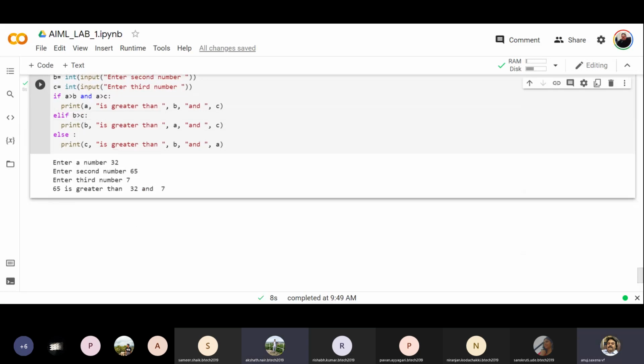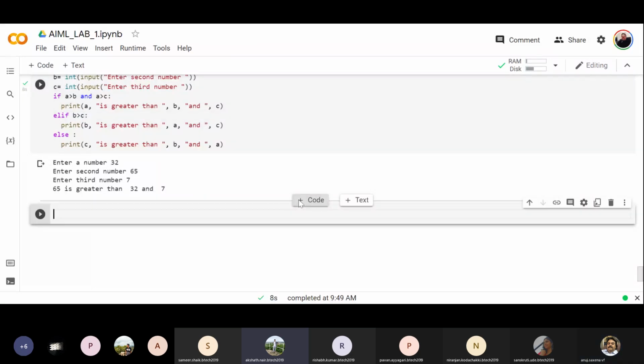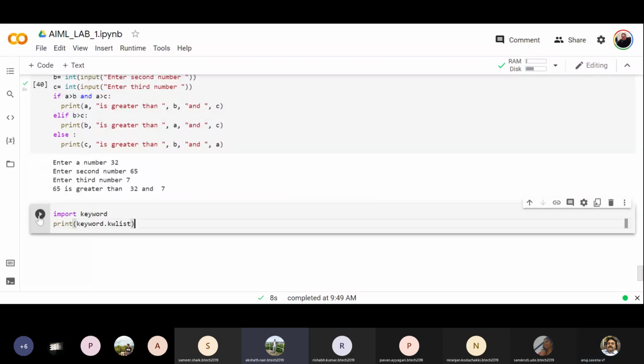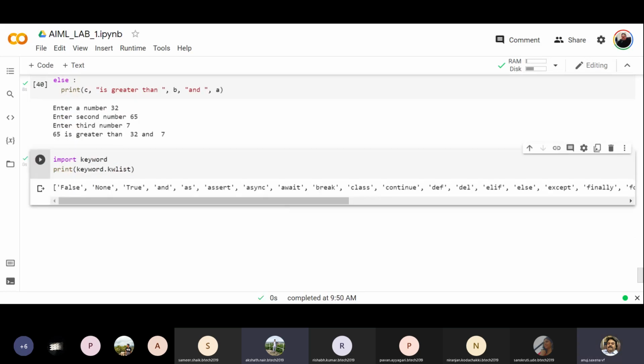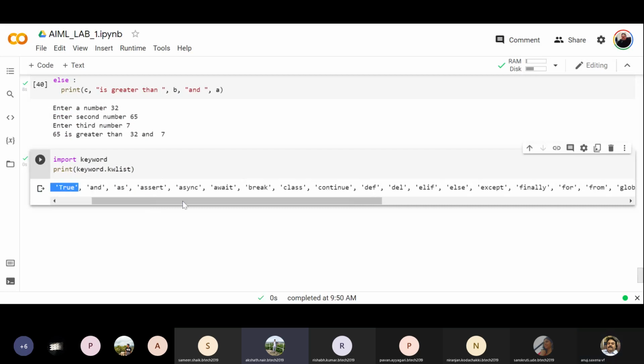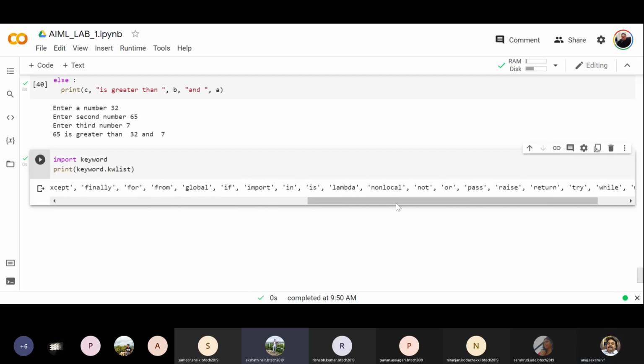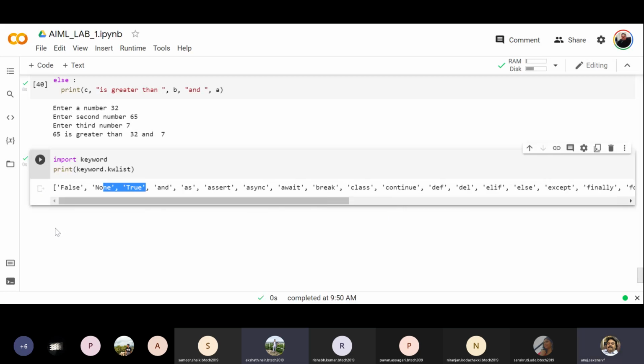So we have conditional operators we have seen, and we have some keywords actually in Java which you cannot give as variables. So let me import it and show you. We run it. These are the keywords which cannot be used. So you cannot use them as names of the variables.